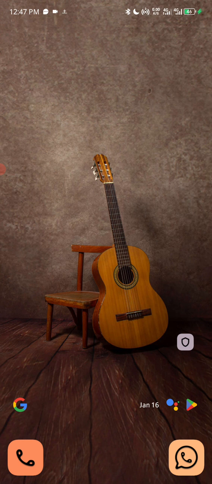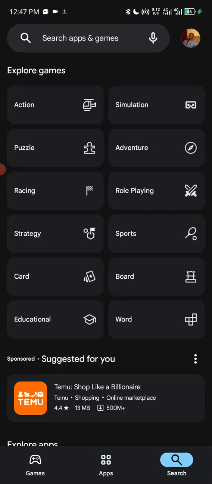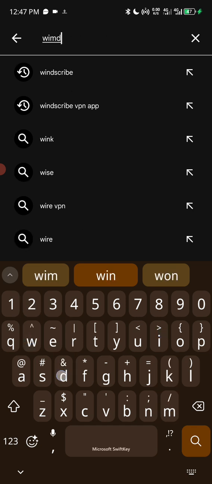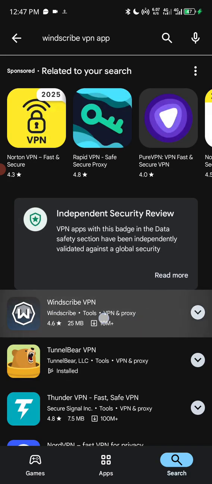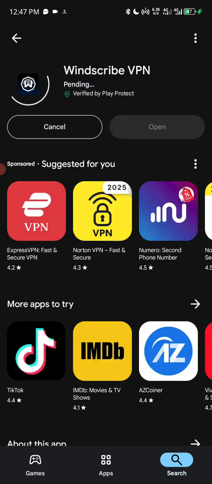First thing first, let's head to our Play Store to download the Windscribe VPN. It's already among the search options. Just select it. If you don't have it there, just type Windscribe and it will pop up. Now this is it. You select and you install.